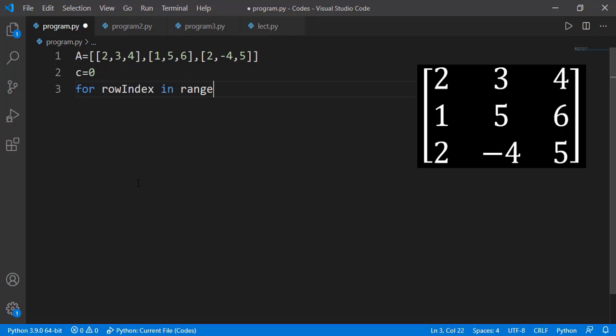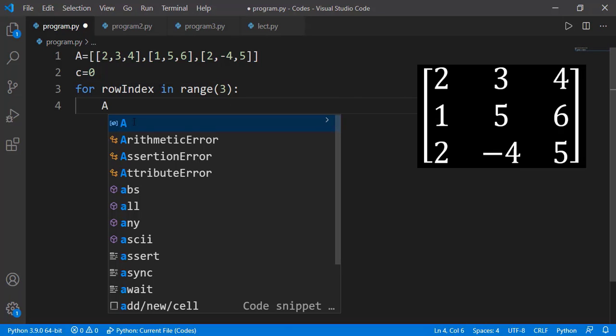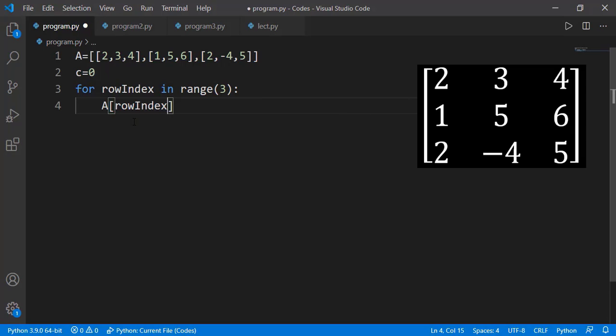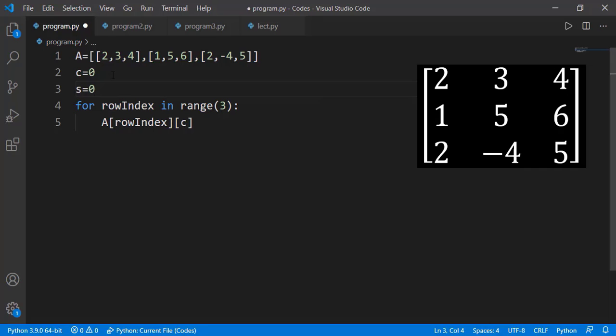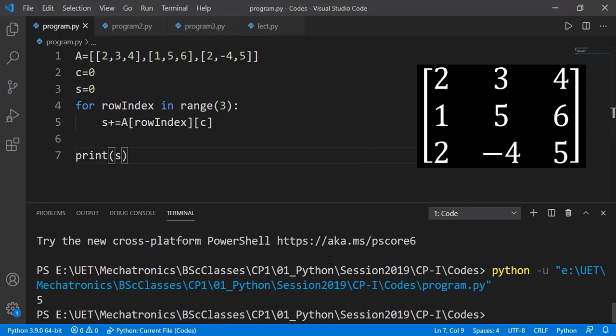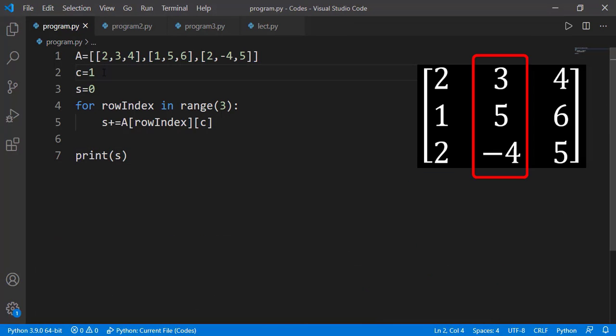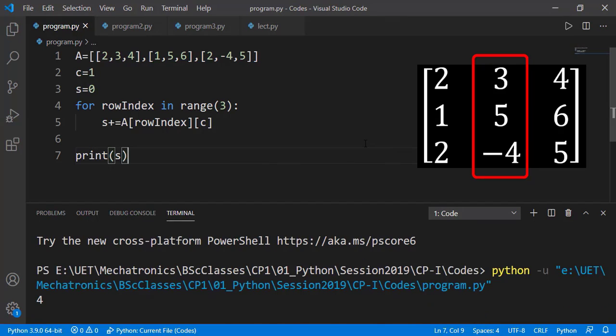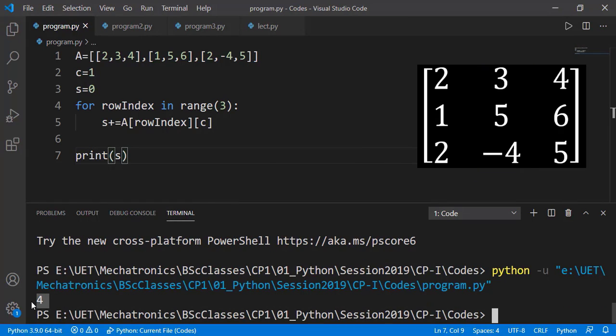I'm iterating using the index and I will pick the element by specifying the row index as the loop variable and the column index fixed to variable c. So in each iteration, the column index is fixed and the row index is updating. I will update the sum variable. So 5 is the sum of the first column. And if I need the sum of the second column, I can set c equal to 1 and this is the sum of the second column.